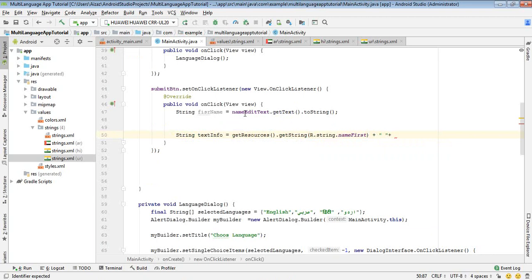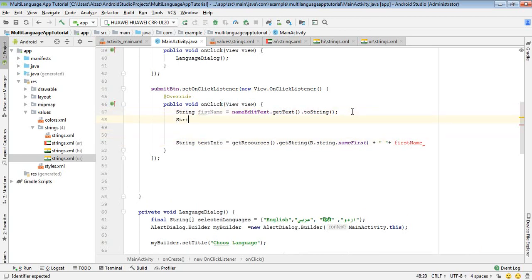That what I put in name edit text, it will show me here. So I can give it a name, first name. Okay, let me change it. I put R here instead of D, first name, and I didn't create a string for the last name. I think I undo it, so I can give it last name equal to surname edit text dot get text dot to string.